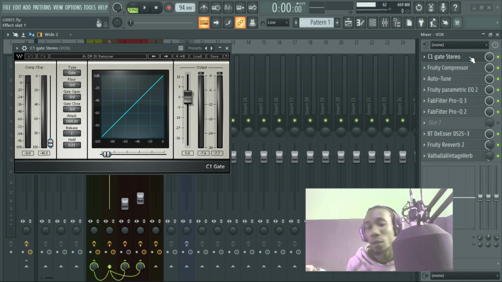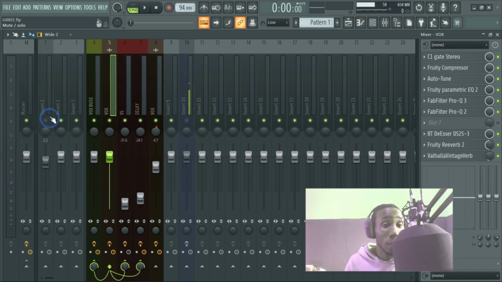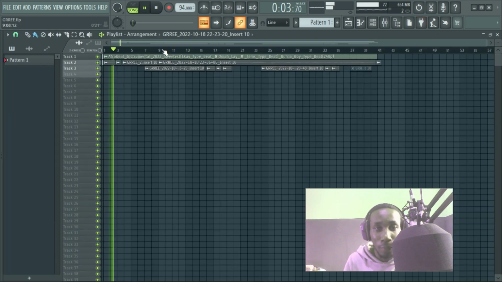Alright, so what Seagate Stereo is doing right now is basically acting as a fader. Okay, so I have the attack at 1000. Is that 10,000? I think it's 1000. I'm just gonna show you what that is doing. Alright, so I'm gonna play.